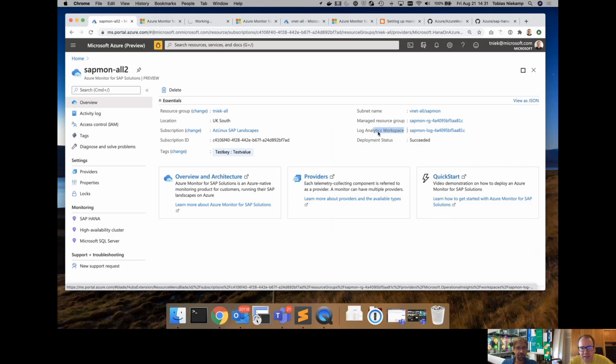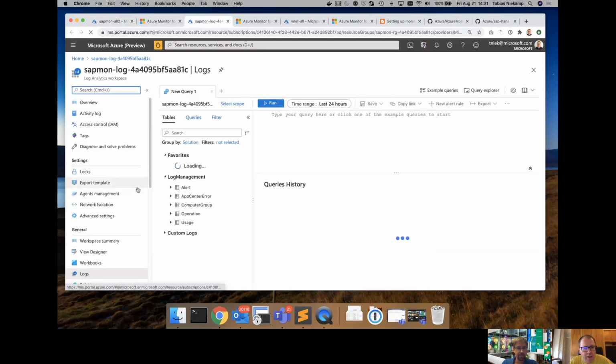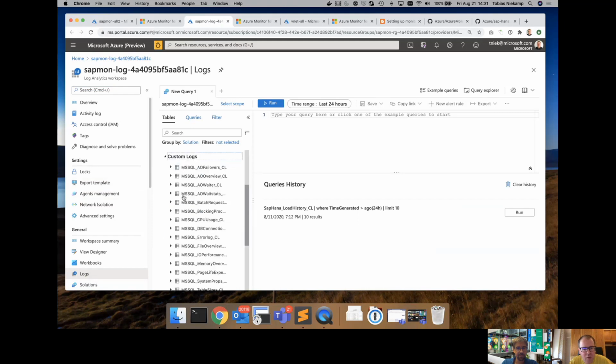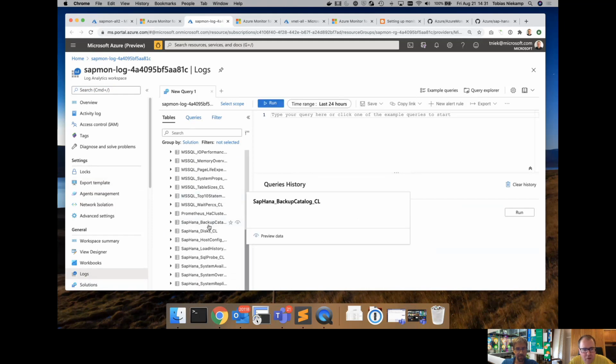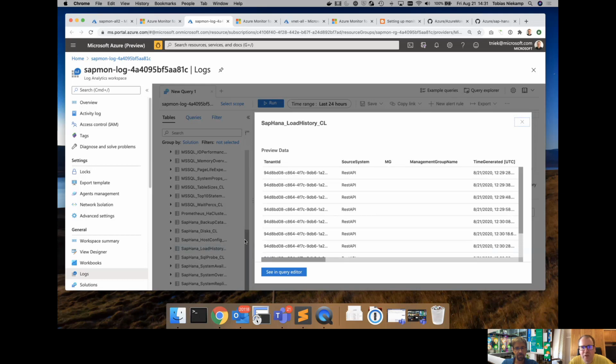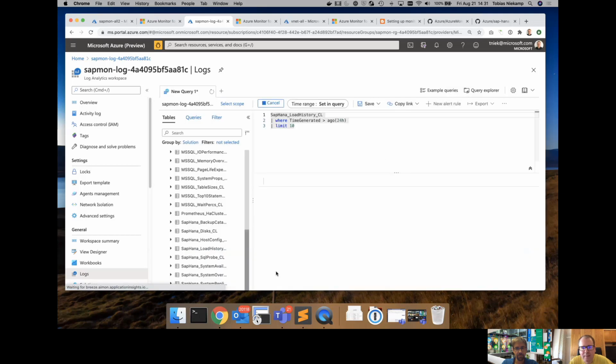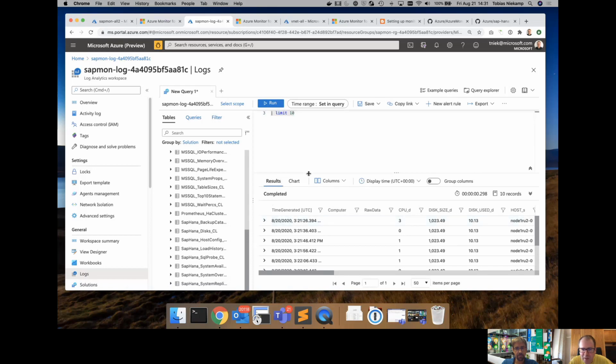As you see, there's a link here in my SAP Monitor resource to the Log Analytics Workspace that stores the underlying raw data. All of the data is stored in custom logs. So you find that for HANA, for example, the individual metrics are stored in these tables or custom logs that are prefixed with SAP-HANA_, right? You see, for example, the load history, which is really just your system views, the way you know them from HANA. I'll make this a little bit larger here.